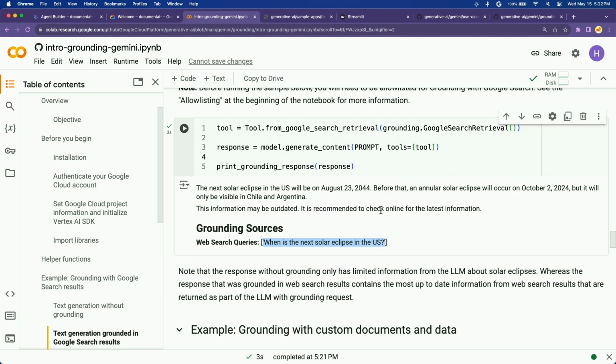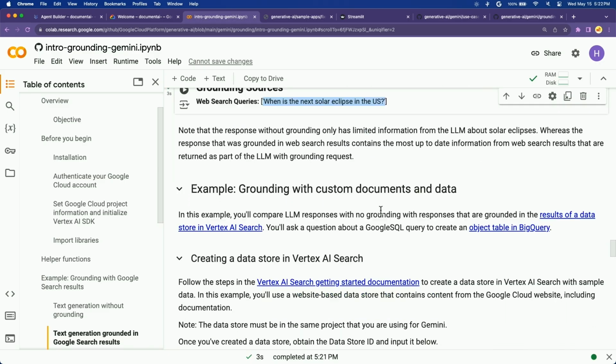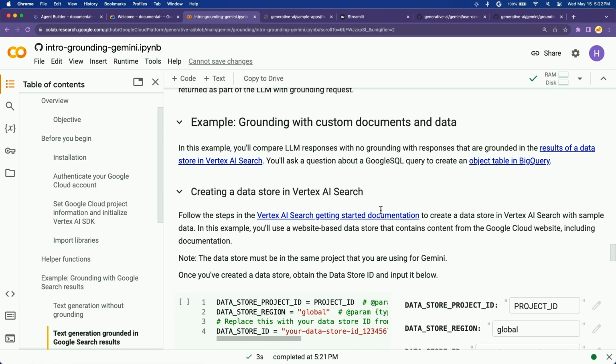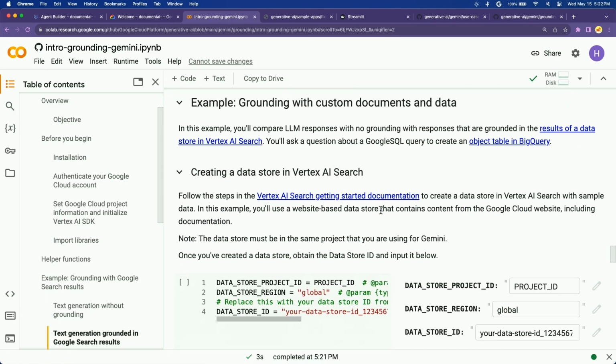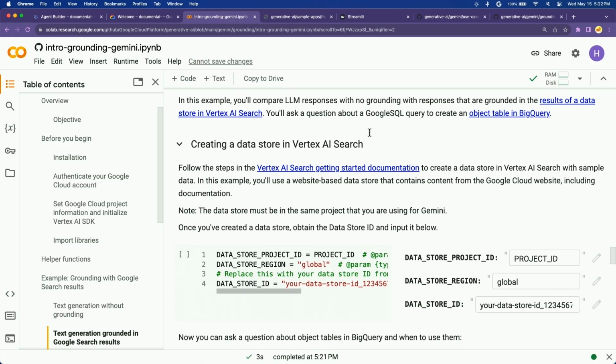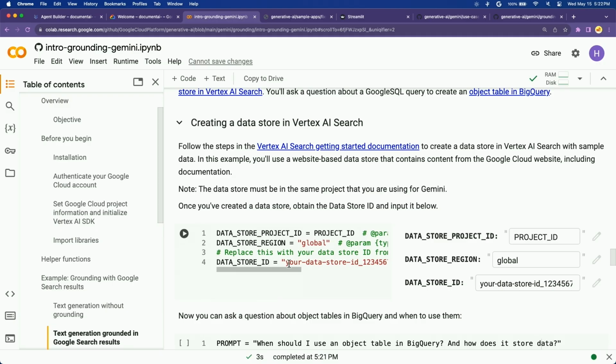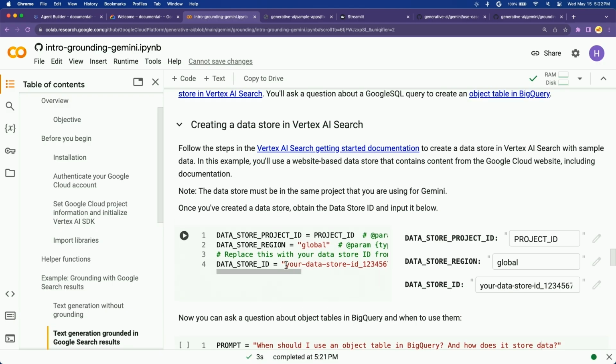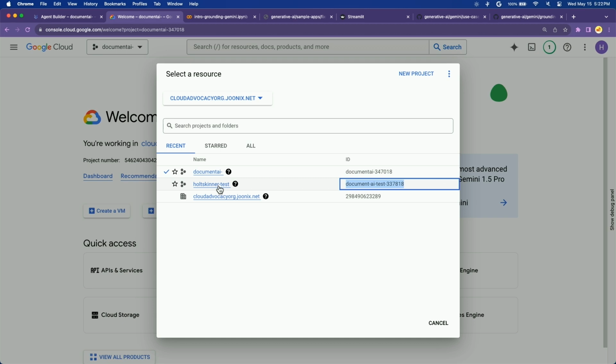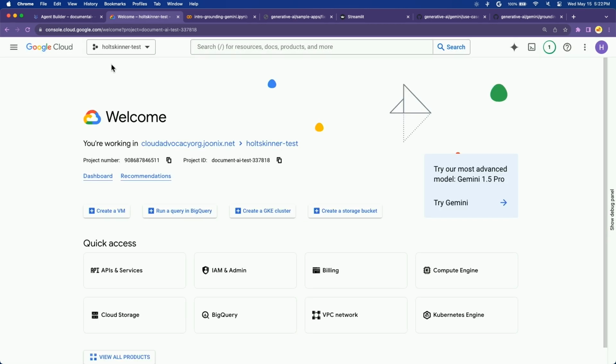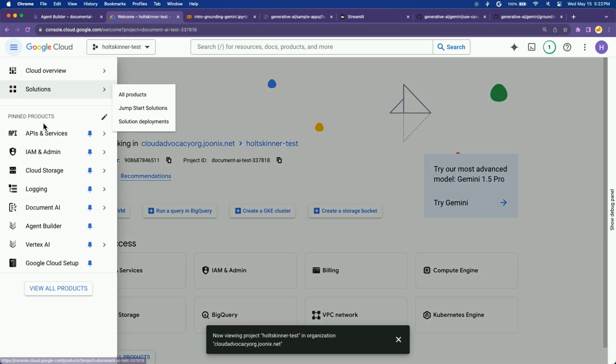vanilla model, right? So now let's take a look at how we would do this with some custom documents and custom data. So we're going to use the Vertex AI Search instance that we created just a little bit ago, which is based on the Google Cloud documentation. And so I'm going to have to grab the data store ID that I created just a little bit earlier. And the data store is going to be in the same project, so I'm going to actually do the TV chef thing of, oh, here's something I already created a little bit earlier.